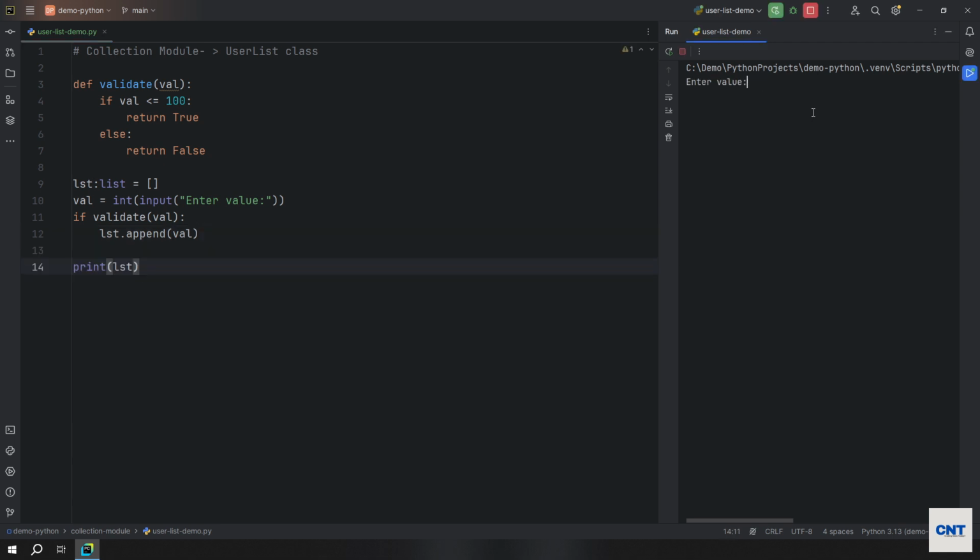It will ask the user to input a value. We input 25. It will print the value in the list. And if we input a value greater than 100, it will not add any element into this list. So the point is, every time you have to append any new item into the list, you have to use this if condition everywhere.